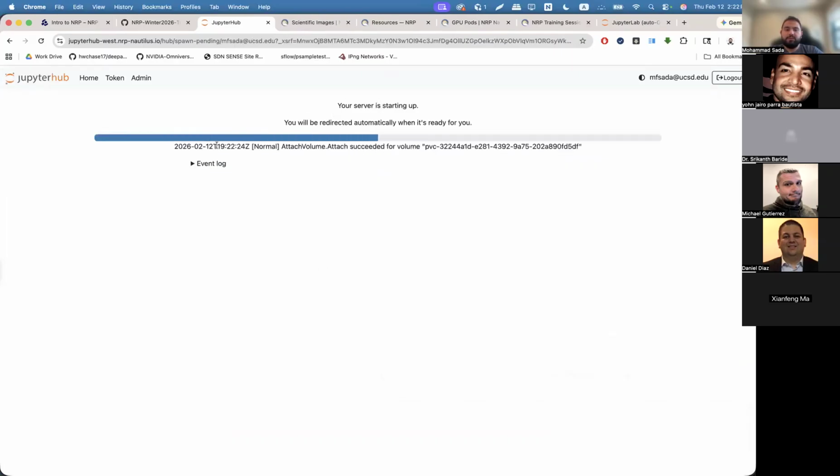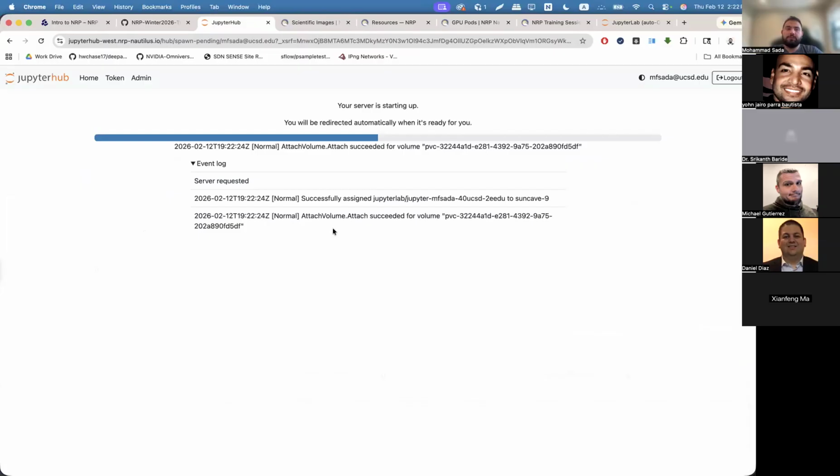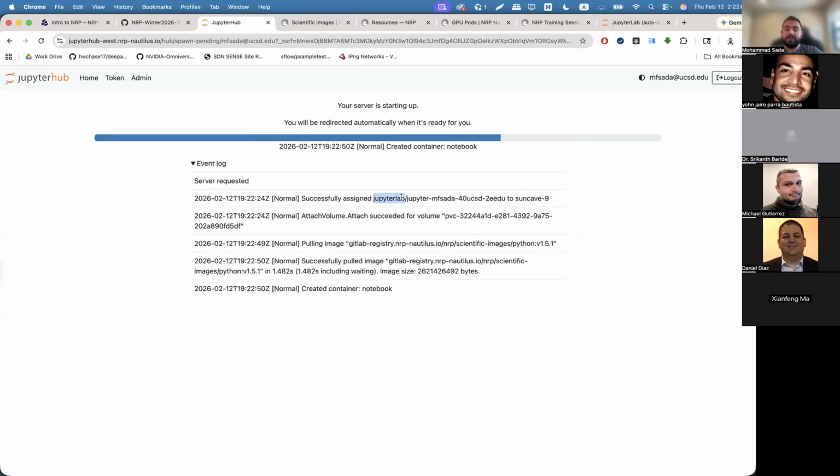So your server is starting up. Now I'm just going to show you the event log so we can decrypt what it's trying to tell us. So: successfully assigned jupyterlab, this long string, to this. JupyterLab is just a Kubernetes namespace, just like how each and every one of you is part of at least one namespace. Jupyter itself is running within its own namespace. So my Jupyter instance is running in jupyterlab, and this is the name of my pod. Basically, this instance is a pod, and it's scheduled to this node. So this is a node, Suncave 9.